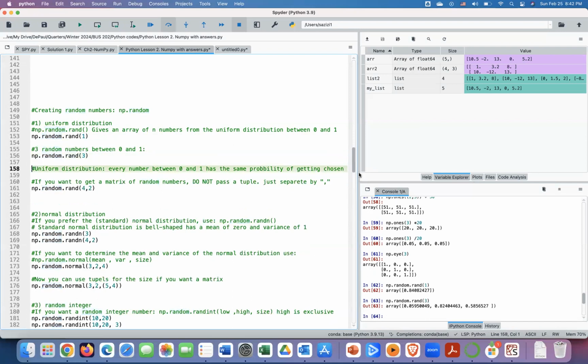What was the definition of uniform distribution? Uniform distribution means every number between 0 and 1 has exactly the same probability of getting chosen. So all numbers have exactly the same probability.